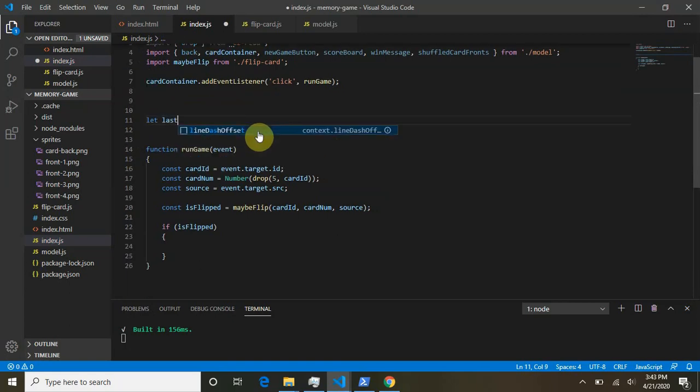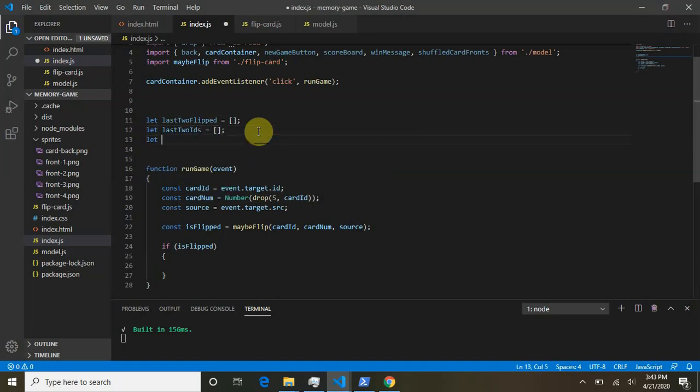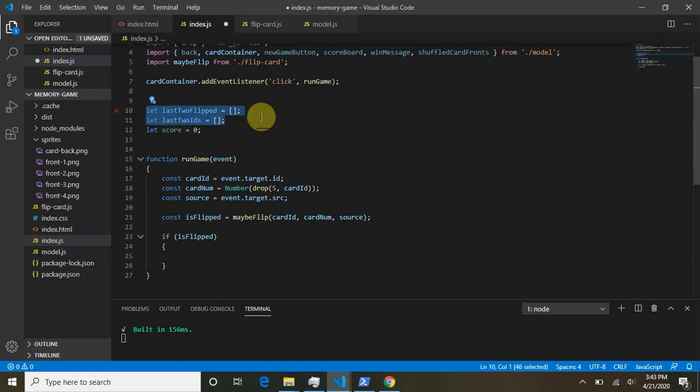Let last, and we're using let here because this is going to change. Let last two flipped equal an empty array. Let last two IDs equal an empty array. And I'm just going to go ahead and add this one. It doesn't relate to this, but let score equal 0, and we're going to use that later. So the last two flipped and the last two IDs are important here. We're going to get the ID of the card that's flipped and the source of the card that's flipped, and we're going to store that. The source here and the ID here. And maybe you want to call that last two sources. I'm going to keep it the same for now, but I'd recommend calling it last two sources.